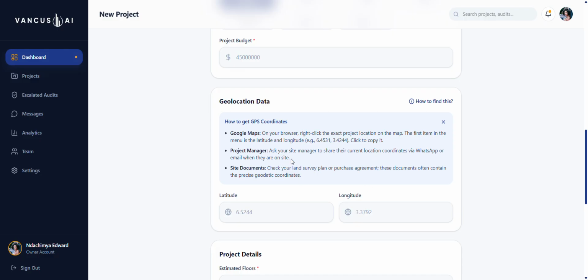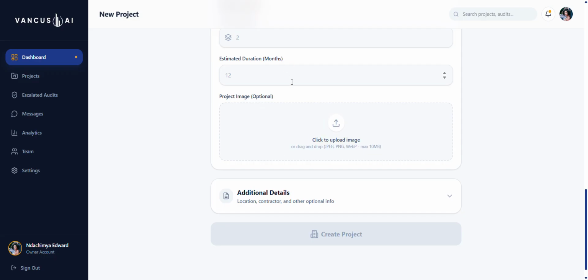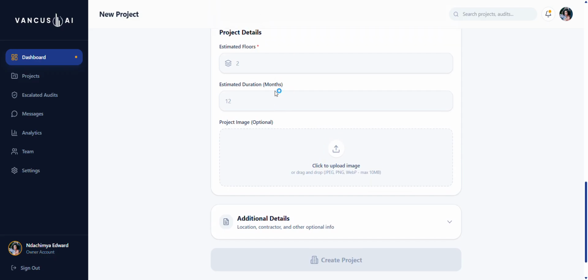Or you can contact the project manager or contractor to give you these coordinates. They usually come on the documents. You can also get them from the site documents as is mentioned here. So this is where you put the floors, the estimated number of floors if it's a storey building, or rooms, and then how long you think this project is going to be going on. You can contact your contractor to give you an overview of this. And then if you have a picture, it's optional. You can upload a picture by clicking here and uploading the picture.